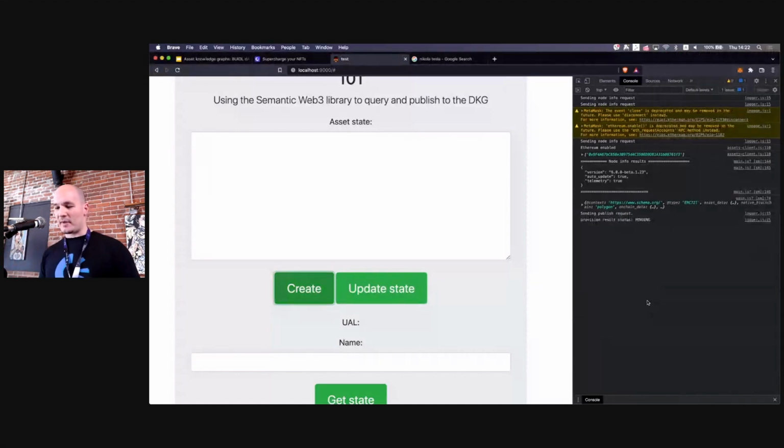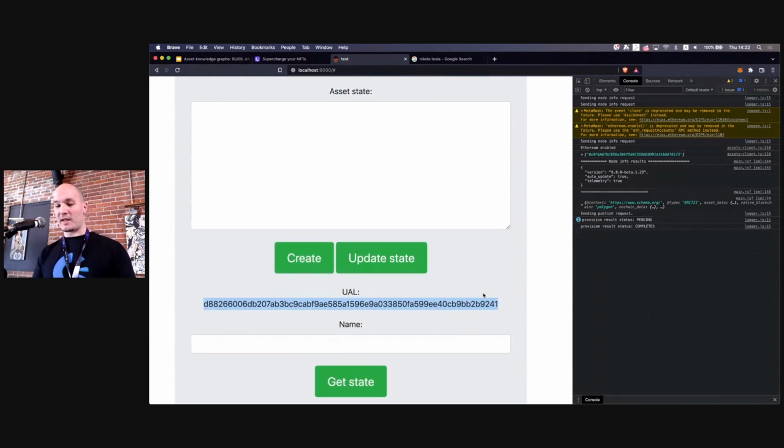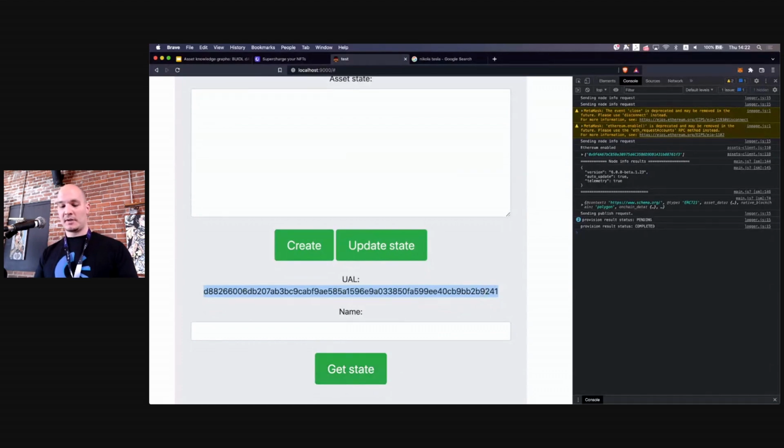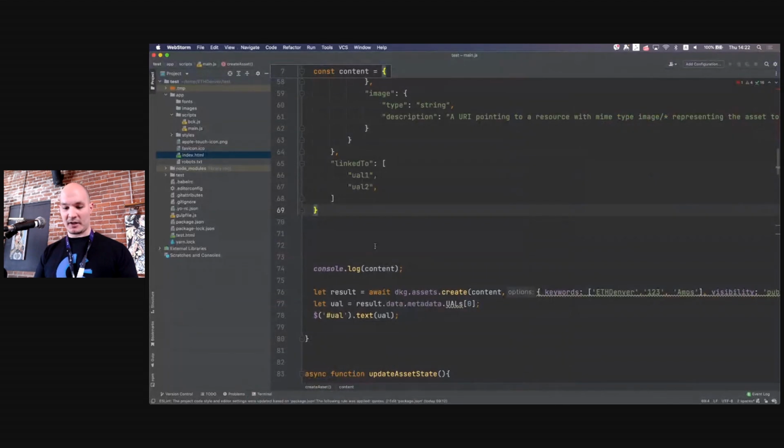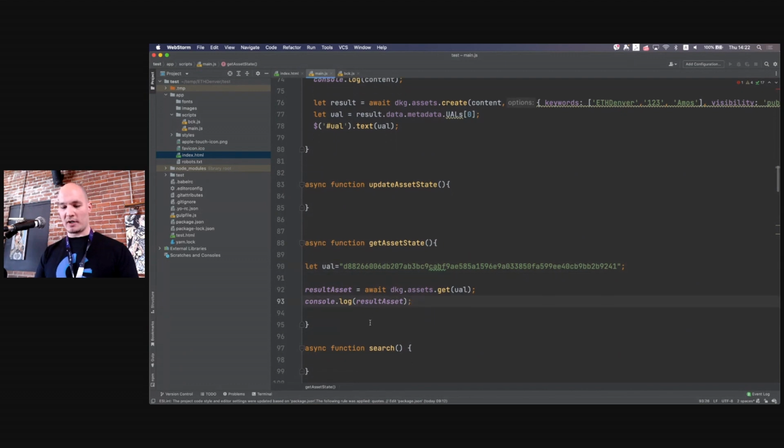The publish request went ahead. It's pending a little bit, and then when it's completed, I get a URL. So I actually am able to get this particular asset back. If I do another get, let's say here, where was it? I do the same thing, and it should log this result asset again.